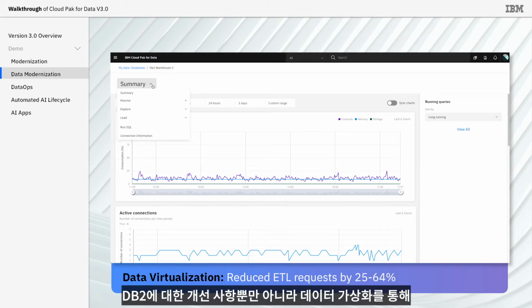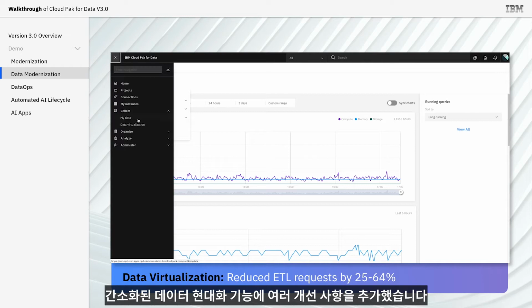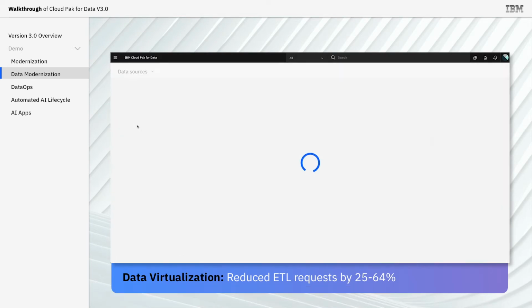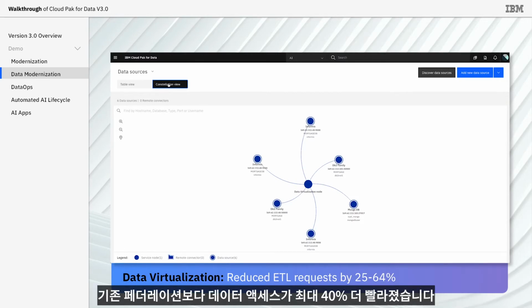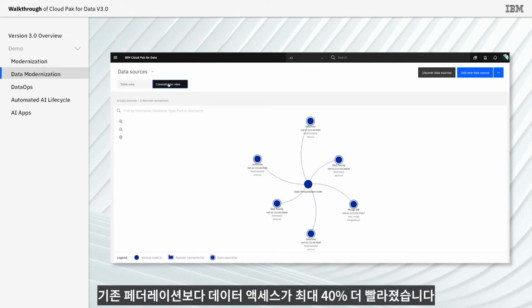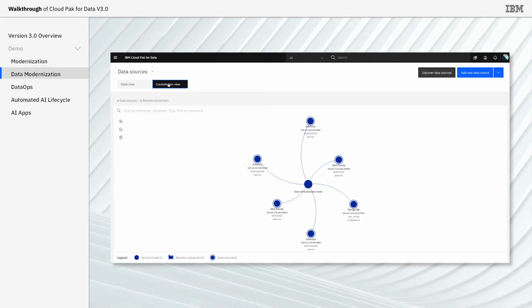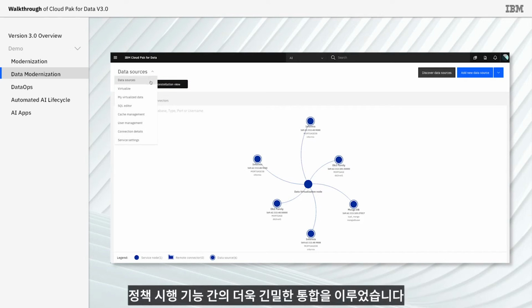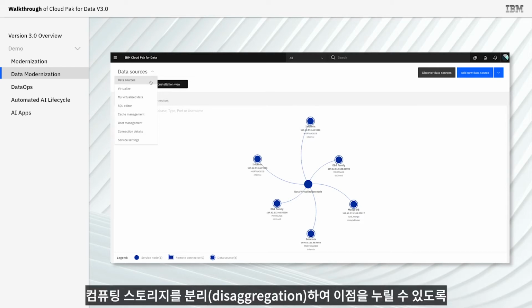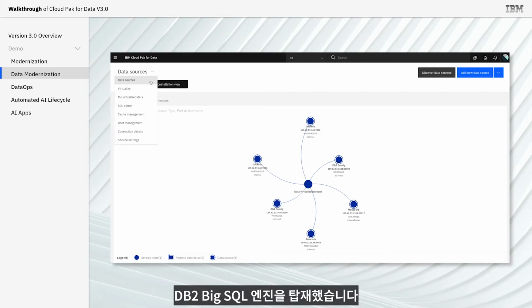In addition to the enhancements we've made to DB2, we've also made a number of enhancements to simplify data modernization through data virtualization. Our existing data virtualization customers are already seeing reduced ETL requests anywhere from 25 to 64%, and they're also seeing faster data access than traditional federation, up to 40 times faster. In this release, we've tightened integration between our data governance and policy enforcement capabilities with data virtualization, and we've also onboarded the DB2 Big SQL engine so that our customers can better utilize object stores and the benefits of disaggregating compute and storage.